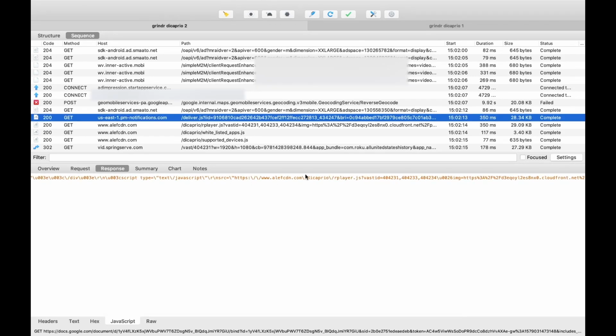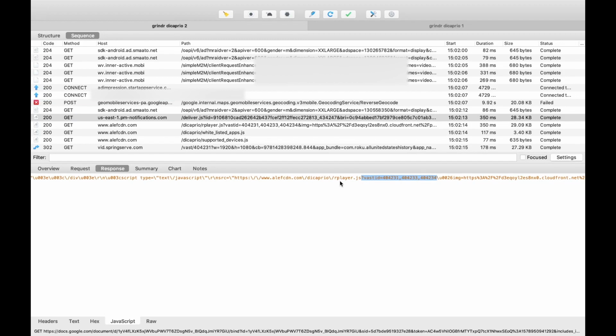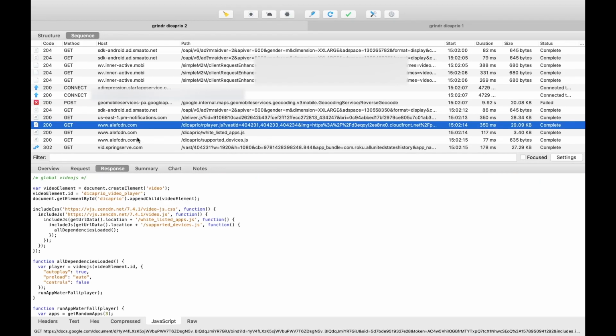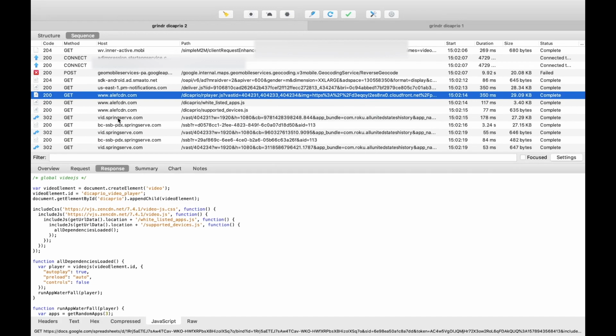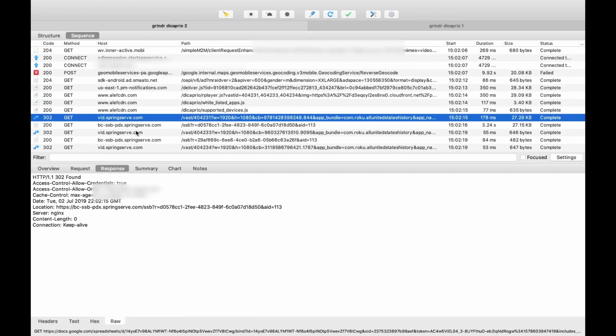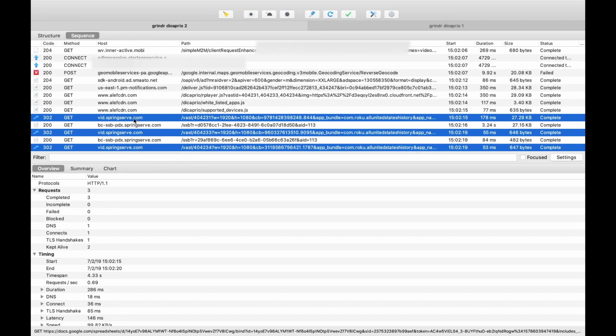It has the script olivecdn.com/DiCaprio rplayer.js, and then it has a query string that has 3 VAST IDs in it. Now these VAST IDs are key. They correspond to Spring Serve requests, which happen almost immediately. So we see 404.231, 404.233, and 404.234. These correspond to these 3 requests right here.